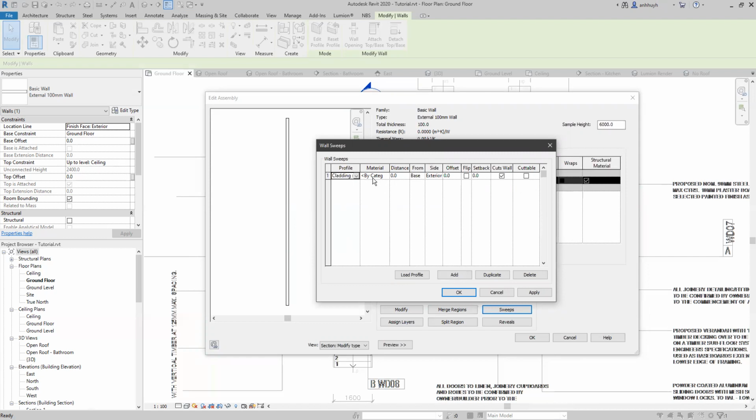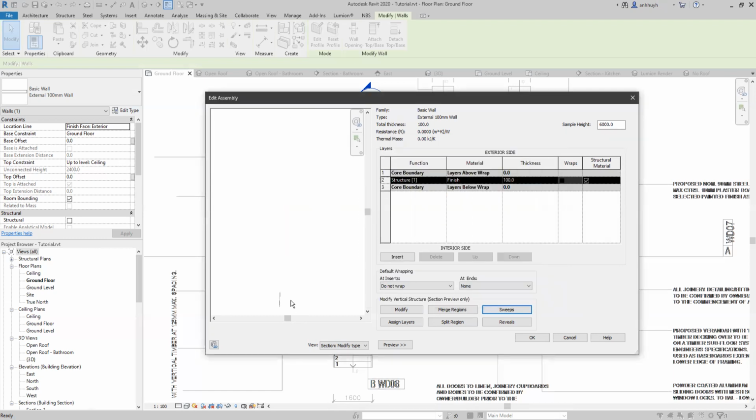You can change the material to whatever material you want for the external cladding, and make sure to set the side to exterior, and tick Cuts Wall and also tick Cuttable, like that. So if we click Apply now and OK, we can see that it's added one piece of the cladding at the bottom of the wall. So we need to repeat this step.